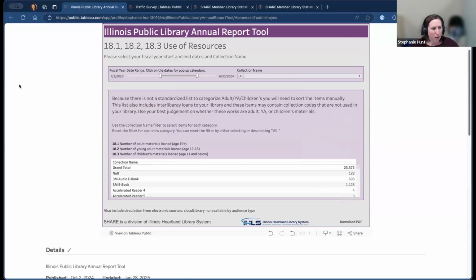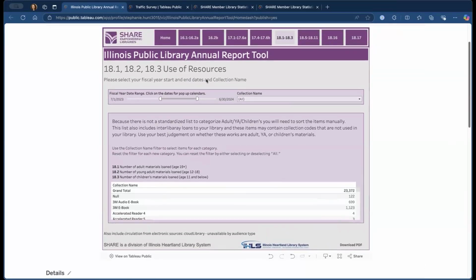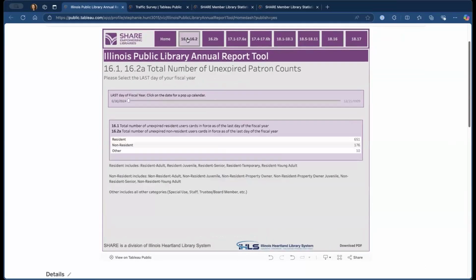So I guess before I go on to the next dashboard, does anybody have any questions? Stephanie, we did have a few questions that came. Okay. So the first one is, and I believe this is referring to question 16 on the IPLAR. It won't list out all of the others. Jill, can you clarify that a little bit?